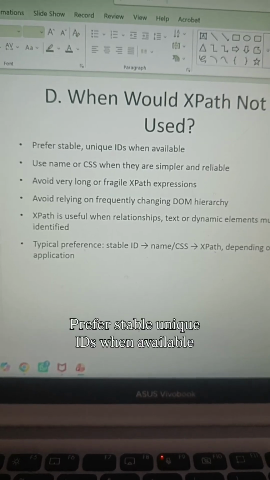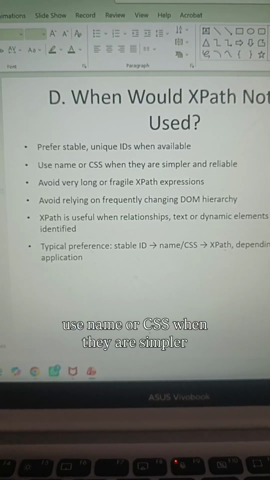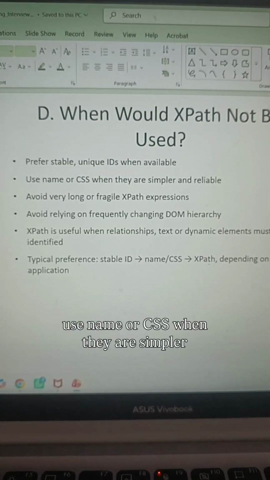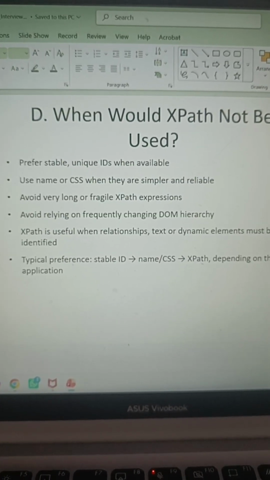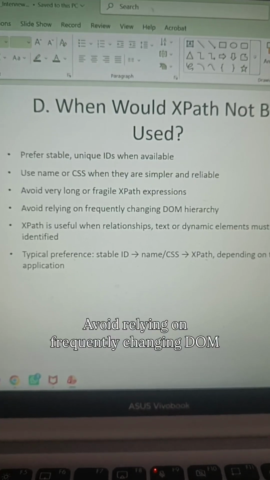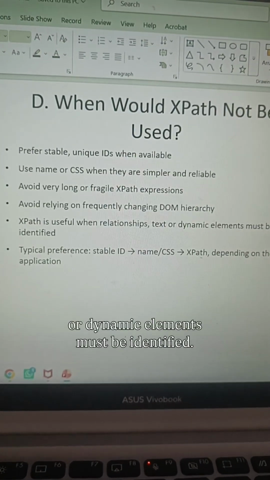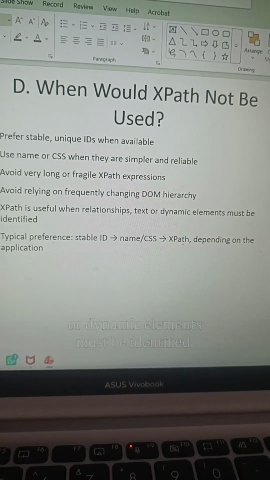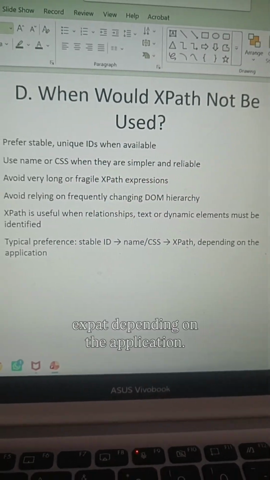When would XPath not be used? Prefer stable, unique IDs when available. Use name or CSS when they are simpler and reliable. Avoid very long or fragile XPath expressions. Avoid relying on frequently changing DOM hierarchy. XPath is useful when relationship, text, or dynamic elements must be identified. Typical preference: stable ID, name, CSS, XPath, depending on the application.